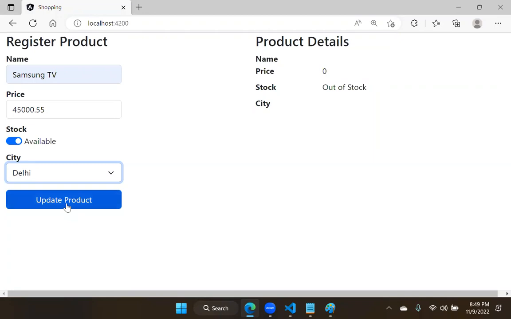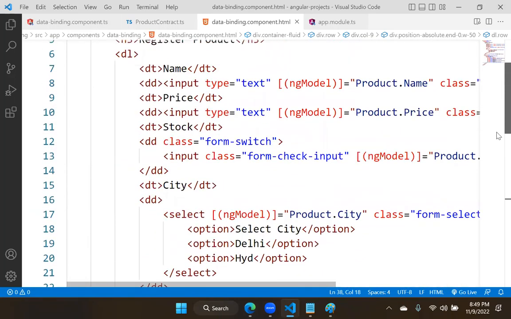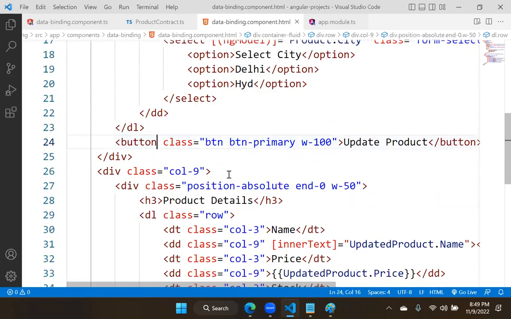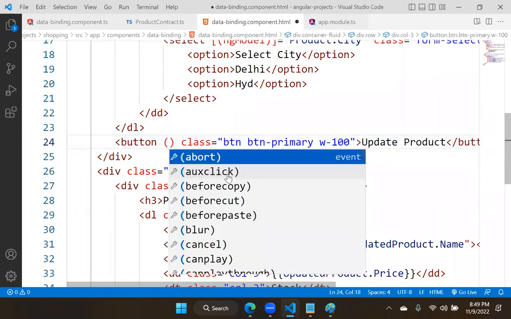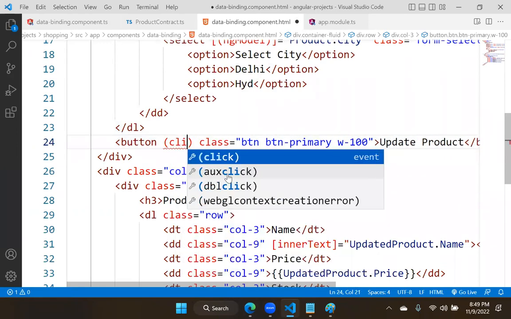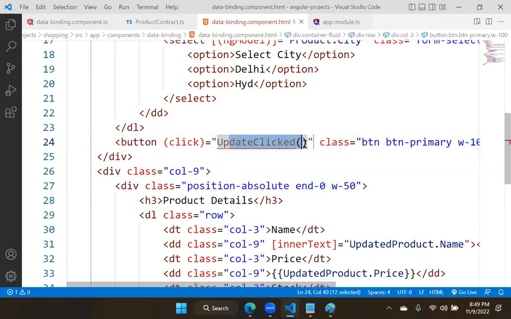Then what we have to do extra now? We have to write a logic for this button. How to write event for the buttons? In Angular, we write events using parentheses. What is the event? Event is click. In JavaScript, we write on click. Here click. On click, which method? We have to write method. Method is what? Update clicked. Update clicked is not a method available in your class.